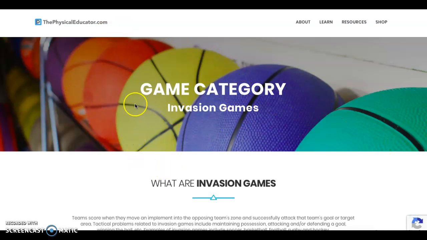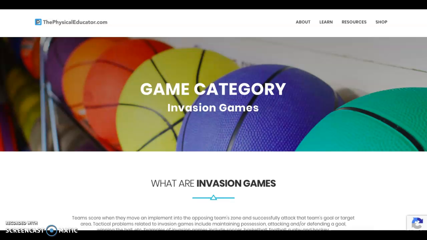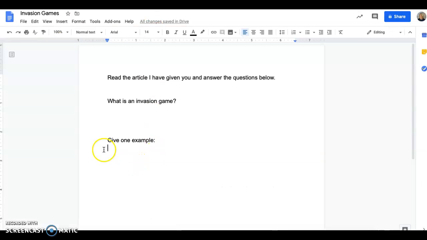So here's one article, and then the other. I don't need both definitions from both sites. You can pick one or you can pick the other. It doesn't matter to me. And then when you find your example, make sure you come put it down here.